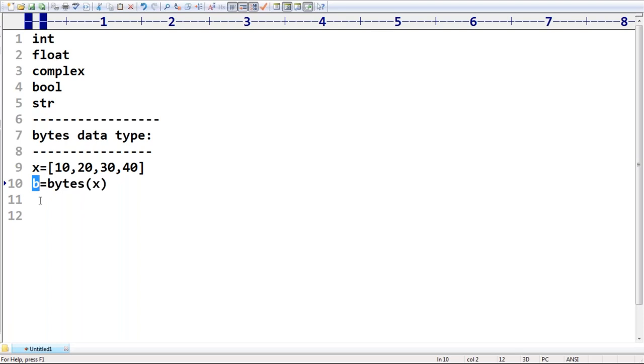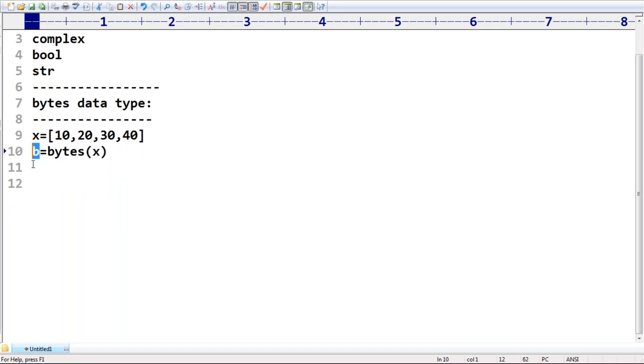How can you get a bytes data type? By using the Python inbuilt function bytes. Now take special care about this: b is equal to bytes of x. The allowed values are 0 to 256 only. By mistake, if you try to provide any other value, we immediately get a value error.